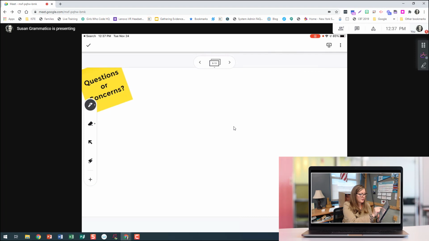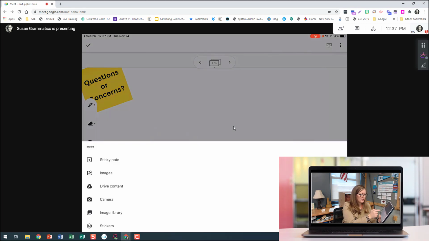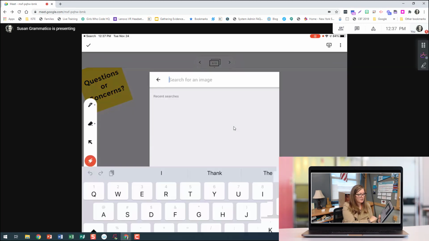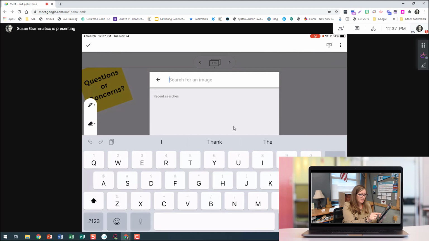Okay, so then we could do it all together. I can direct their attention anywhere I need them to go, and you can even add images. So if there's something from your iPad that you needed, you can simply bring that right up. You can search the internet and bring up any picture.